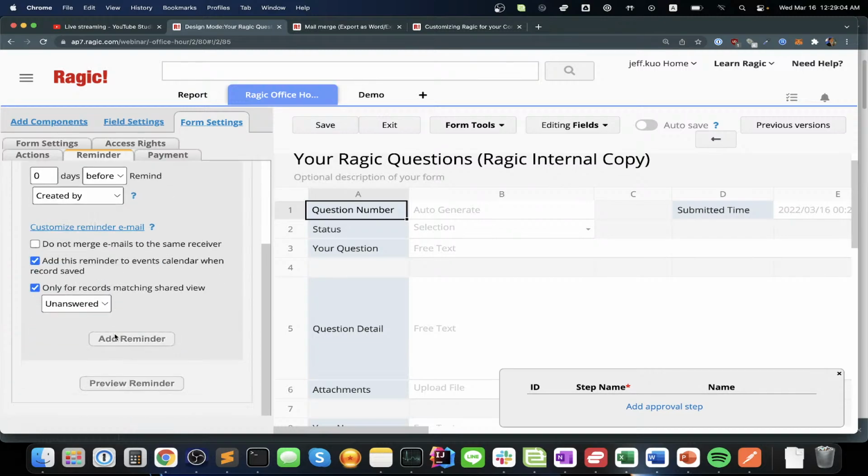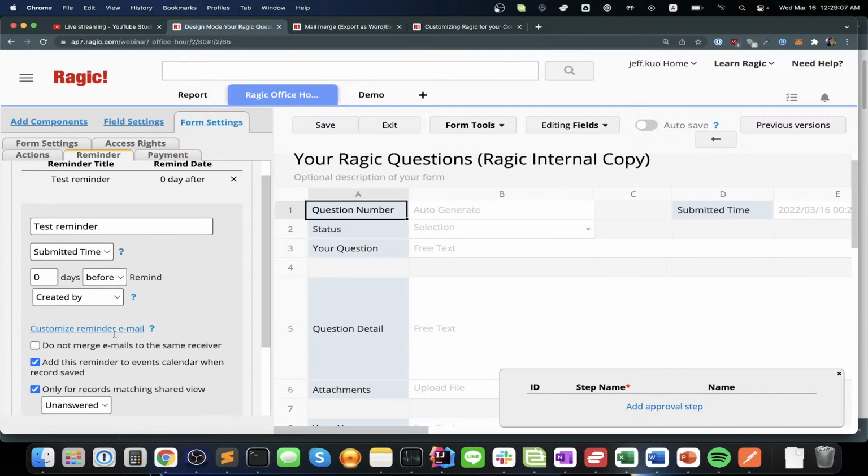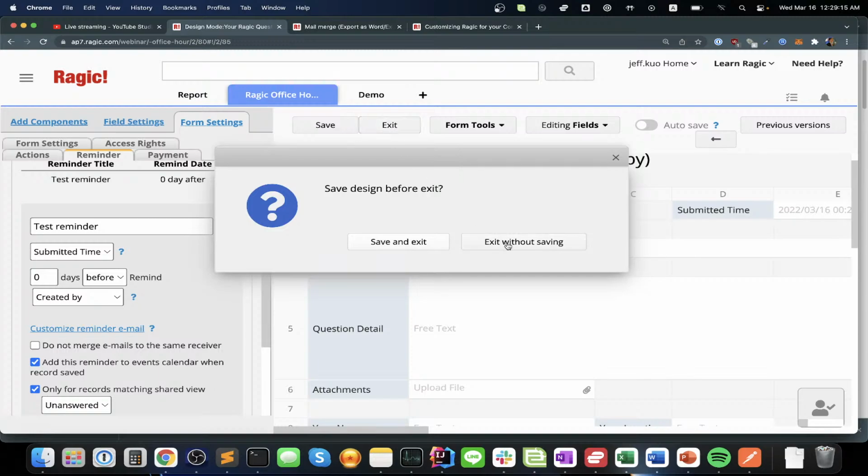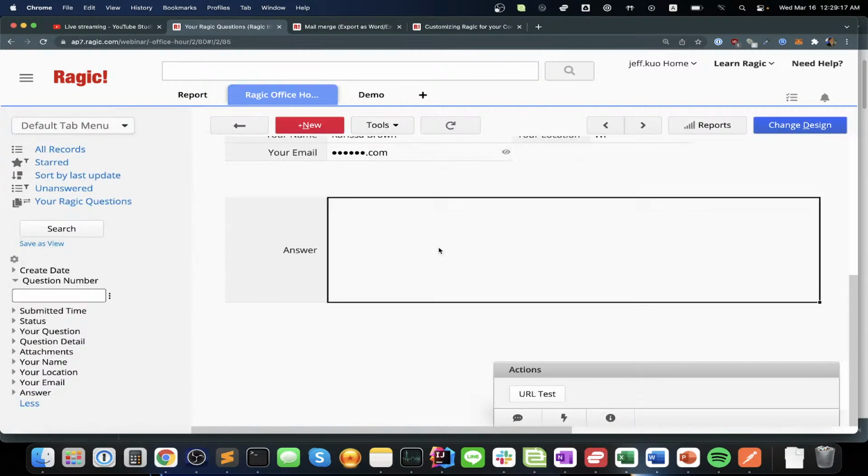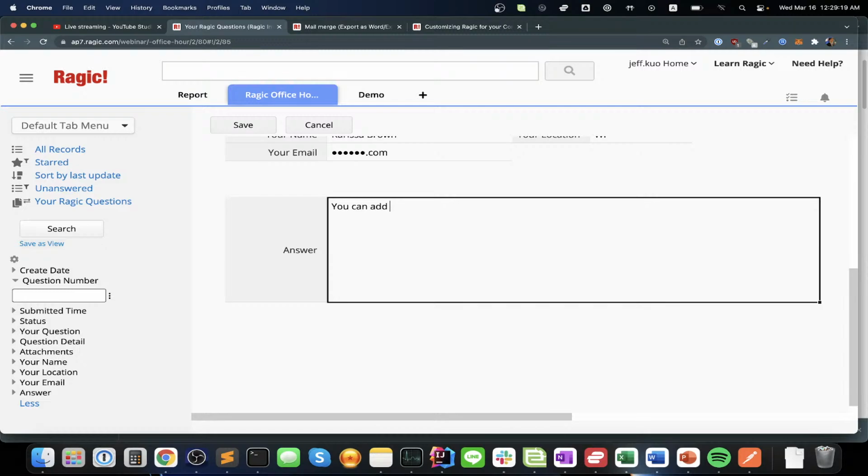You will be able to add reminders like this. You can add reminders.